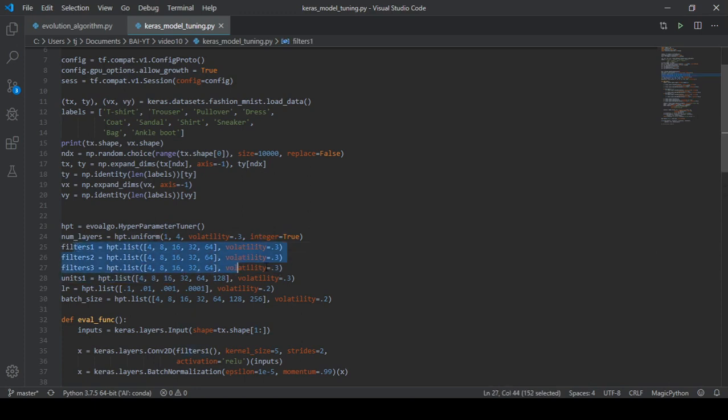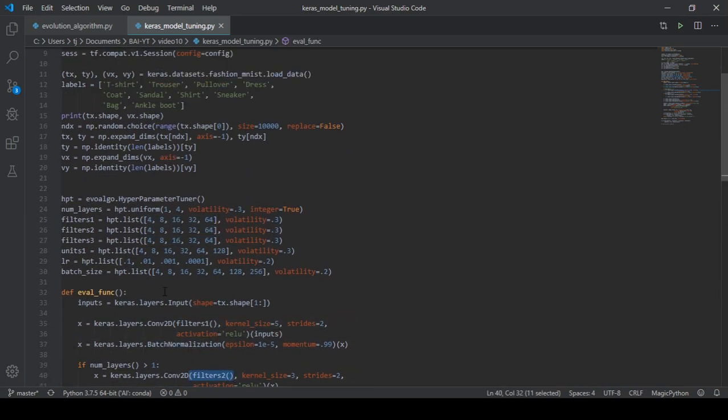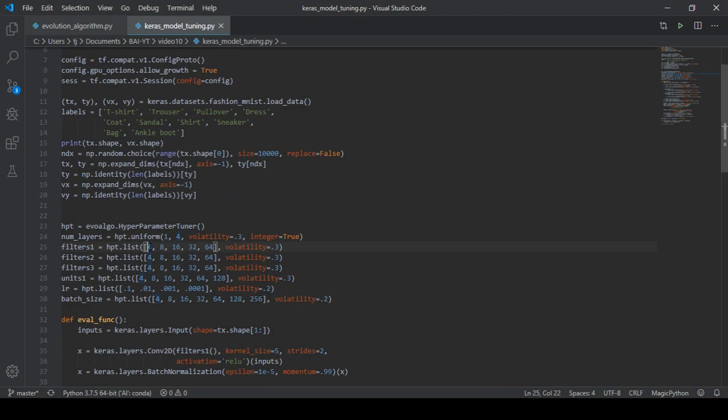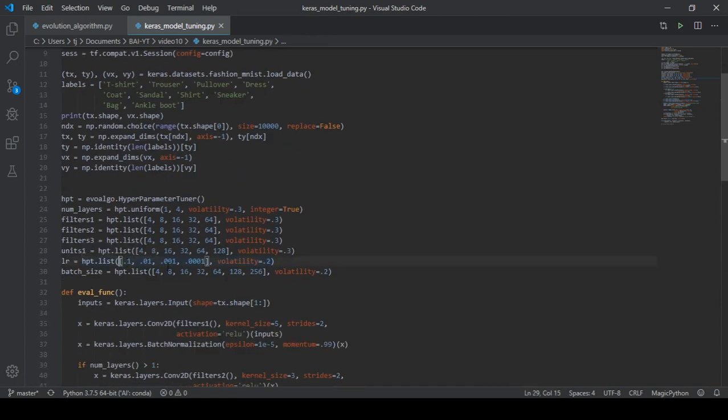And for the next three, we have a list, which will be used for the convolution filters, which you can see right here, in each convolution filter. And it will select one of the elements here. And then for units 1, that's the same thing, but it will be passed to a dense layer right here. Then we adjust the learning rate and the batch size with a list too.